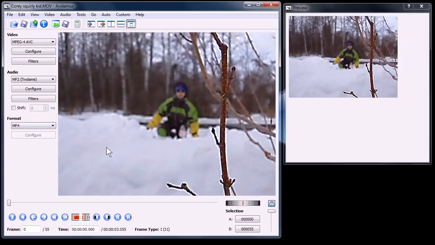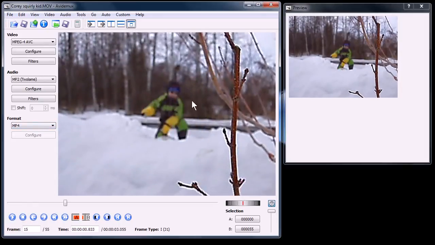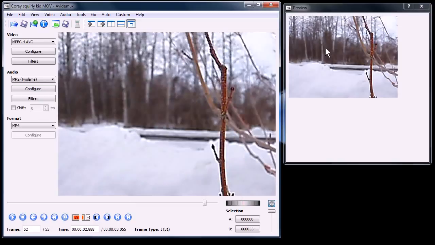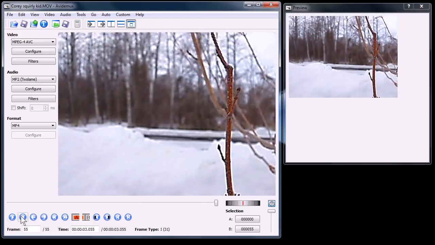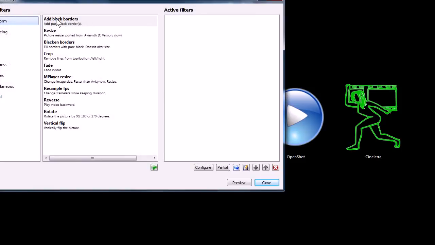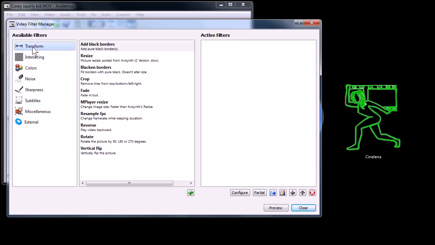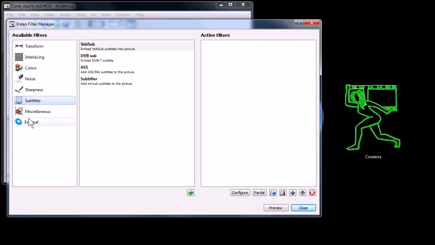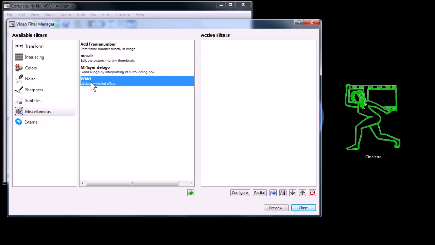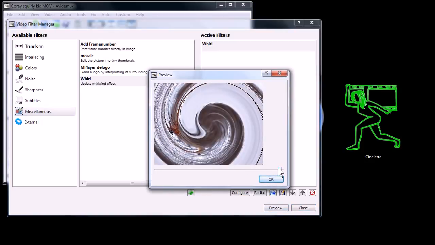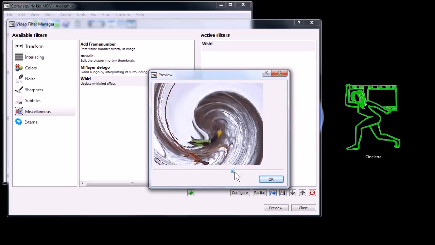You can do editing. It'll show you this is the input file. This here is the sample output file. It'll let you apply different filters and effects, and it has different ones for colors. You can change the actual size, transform, and resize, and change the size of the picture. It has some miscellaneous effects, like I'll add a whirl here, and we can preview and see how that effect will look on our video.